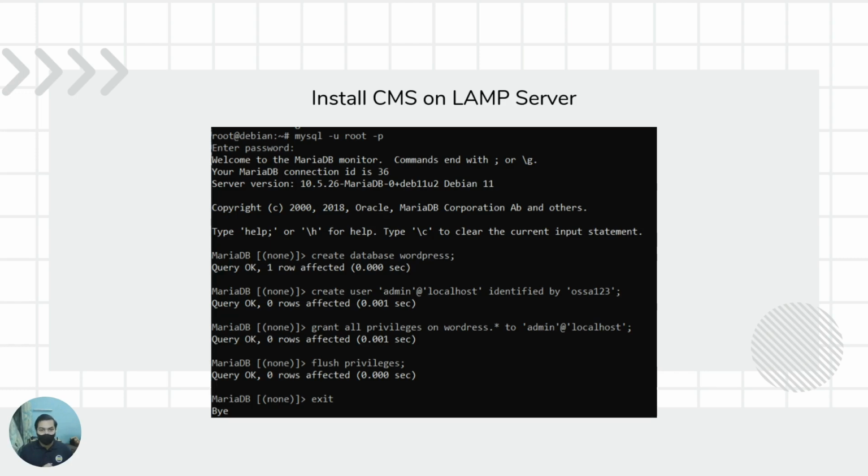So basically, the first one is you need to enter the command MySQL -u root -p. After that, it needs to enter the password. So you enter the password OSA123. After that, you need to create a database WordPress. So after that, you need to create a user. So for this one, I declare my name user as an admin, localhost, and identify by OSA123.